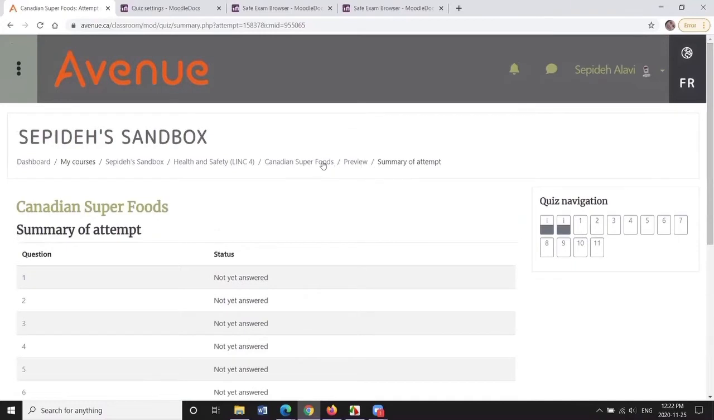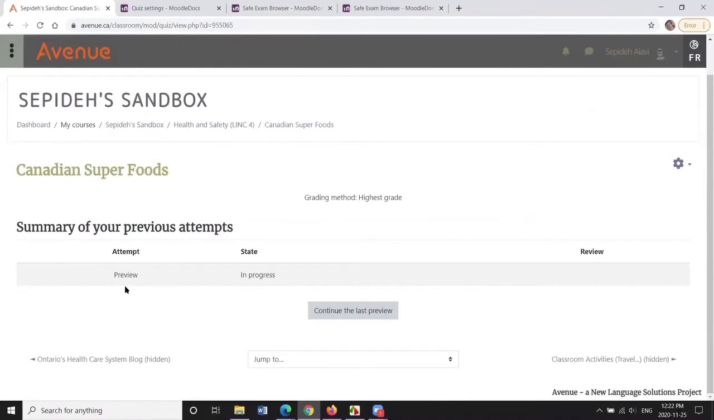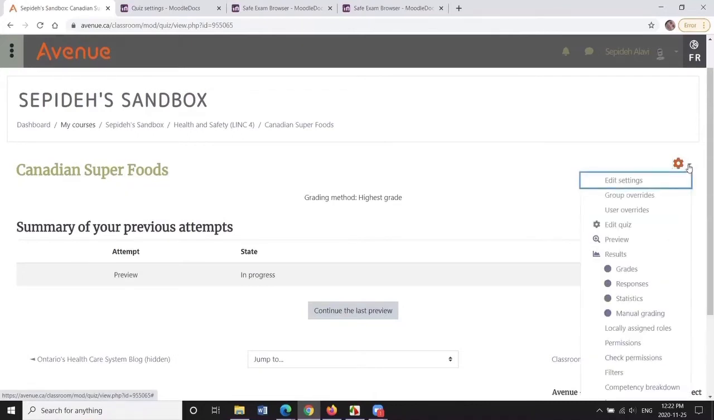Right, so we will go back to our quiz here. It shows a report. The preview is still in progress. We can continue the last preview, or we would rather go to the settings now. So please click here on this action menu. Here you have a number of settings. If you click on the first settings, this will take you to the whole quiz activity settings. If you click here on edit quiz, it will take you to the page where you have access to the questions and you can change or edit them. So I will go to edit settings now.